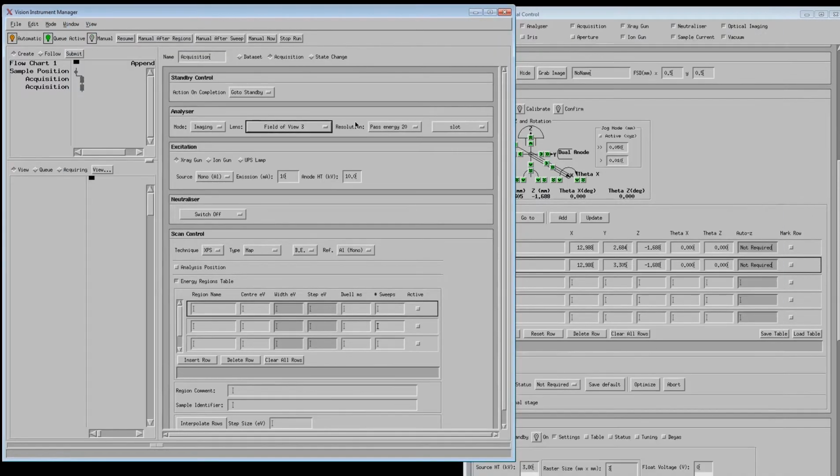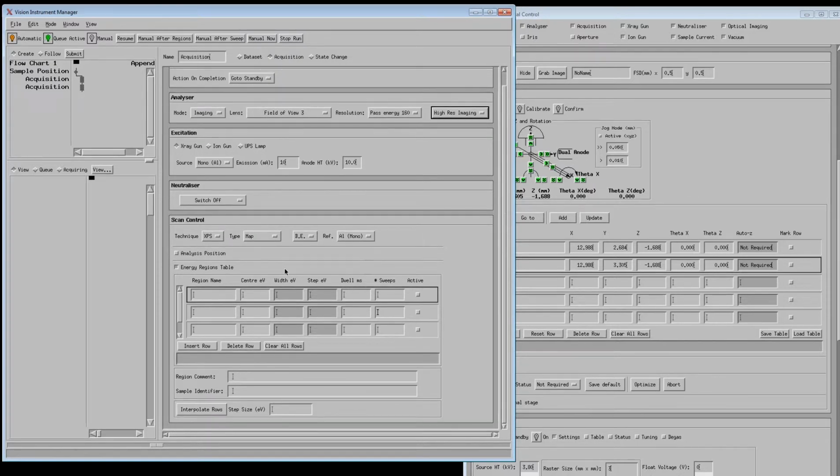We go back to our program. Now we have chosen field of view number 3. We are choosing pass energy of 160, and for aperture, we are using high resolution image. Similarly, the excitation would be monochromatic aluminum with 10 and 10 for emission current and voltage. Then we come to the scan control. Here you have the technique XPS. The type is map, binding energy, and reference is monochromatic aluminum.